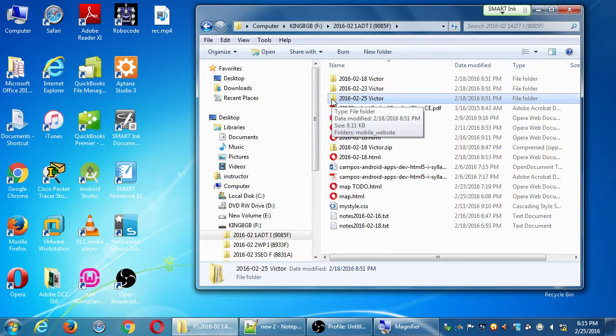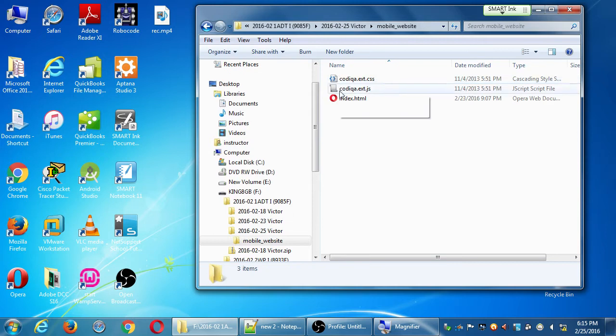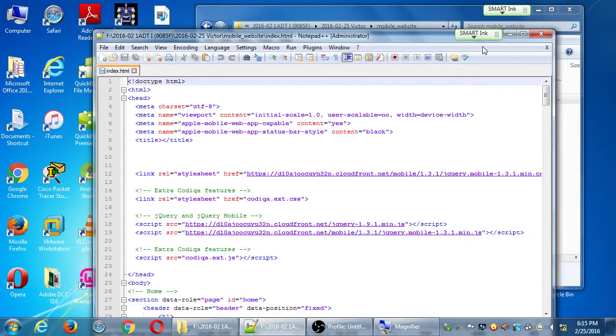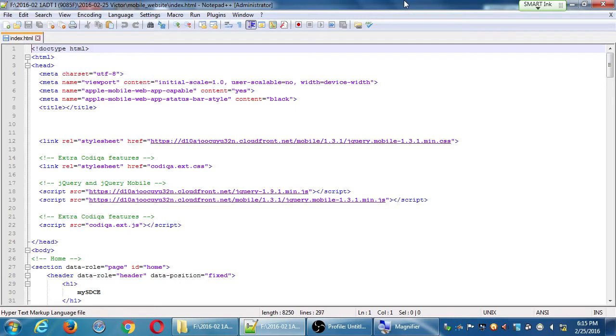So you've got the copy of the project. Let's go ahead and open the index file. I'm going to run it just to remind myself where we're at. Two days ago was a long time ago. So I'm going to run the project.